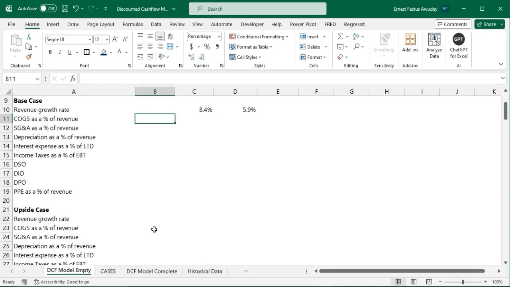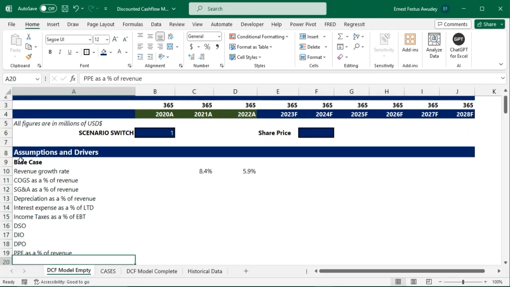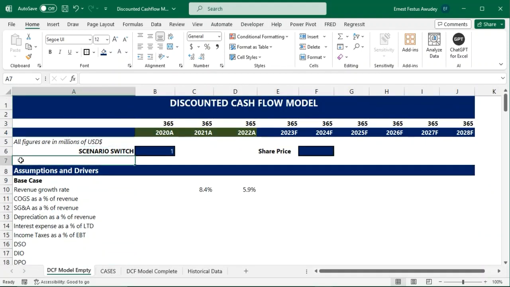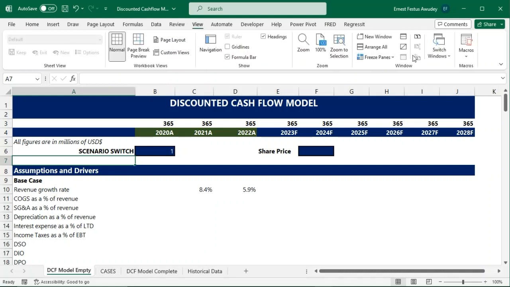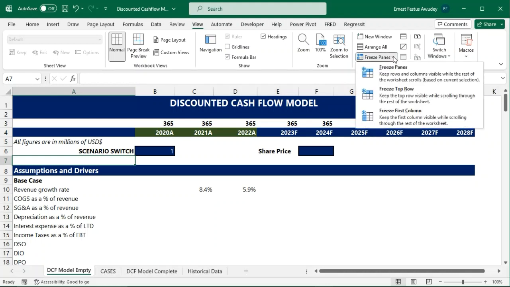Then for my COGS, it's as a percentage of revenue. Now, before we even continue, I want to freeze the panes. Freezing the panes enables me to look at the particular year under which I am working. I have to be checking whether I am on the right year or not. So I'll go to my View tab, and then under the Window section here, you can see Freeze Panes. I'll expand the drop down.